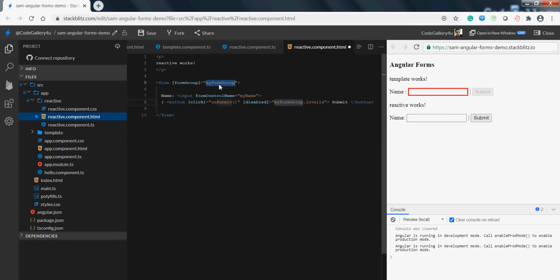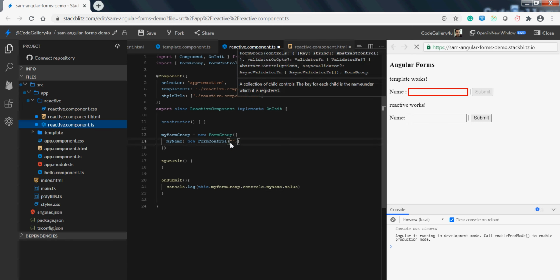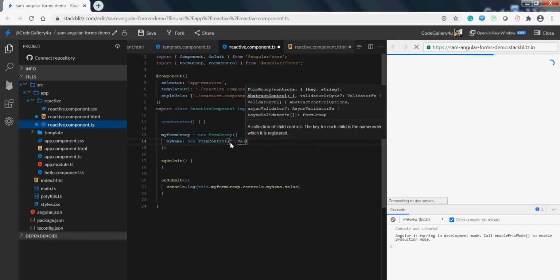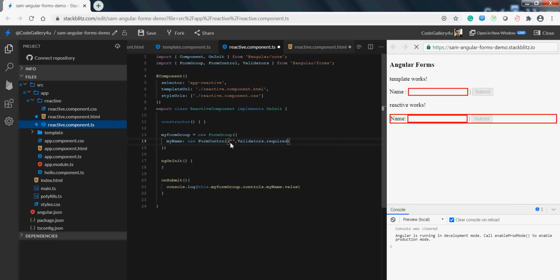To make this invalid, we need some validation to be placed on this form group. So we are going to just place some validations here. First will be the default value, then we need to pass the validators. So it is showing that it is required, and the entire form is actually showing in red. If we place something, you can see submit is enabled. This required validator belongs to the reactive forms.